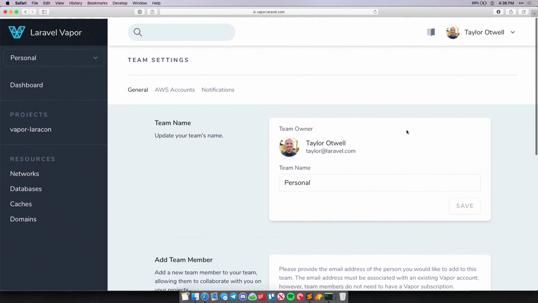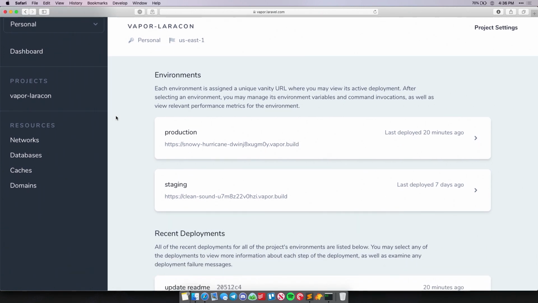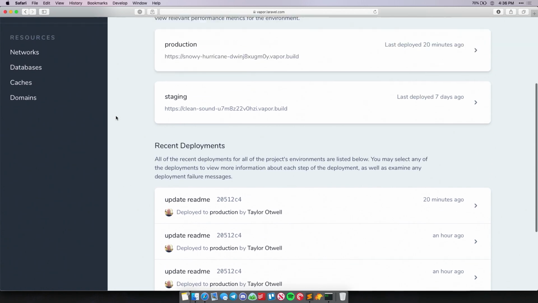So let's hop back over to the project screen. And it's worth stating here that Vapor itself is running entirely on Vapor. So this is an entirely serverless Laravel application that we'll be interacting with throughout this demo. So if we drill into this project, which I have here, you can see that the project has multiple environments, as well as the recent deployments for each environment.